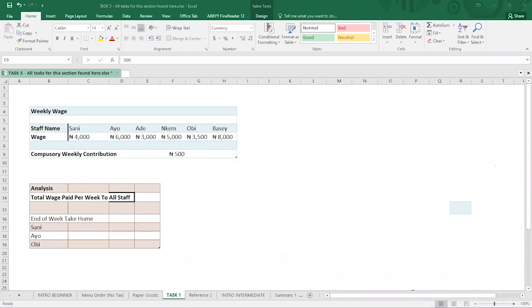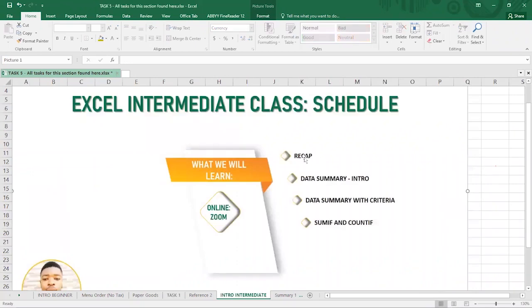Now, I have intermediates, okay? So we've just recapped what we've done yesterday. Today we'll be looking at data summary. So data summary is a way of, when you have large chunks of data, you summarize it using formulas and functions. Okay, so data summary, we'll be having a little intro. So from there, we'll now build on what we have.